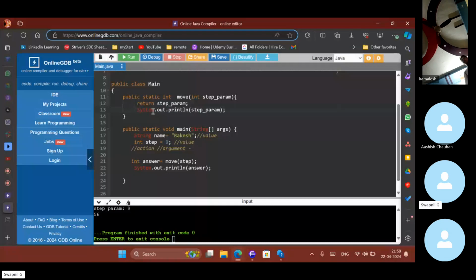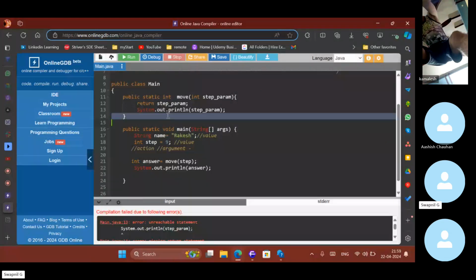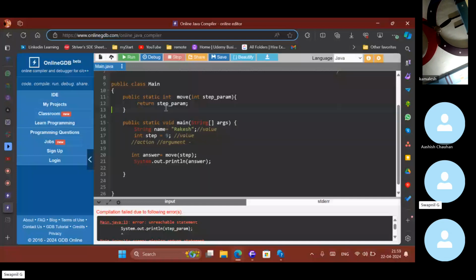So whatever is the return statement, whatever is the return value, your return type depends on that thing. It doesn't depend on the logic, it doesn't depend on whatever is written inside. It depends on the return statement. So this type depends on the return statement. So, a quick question.